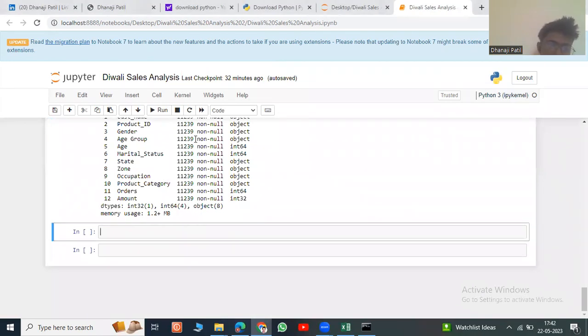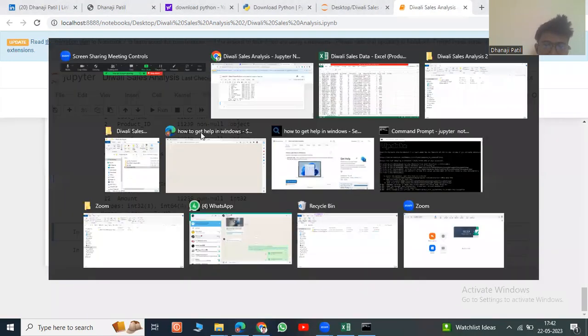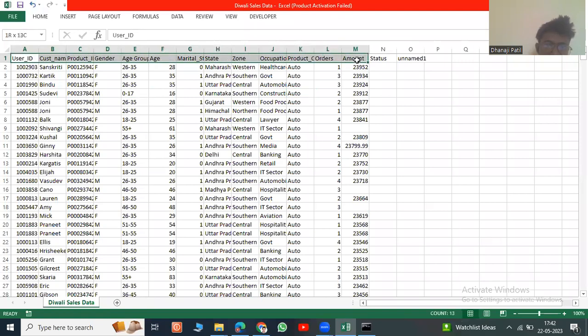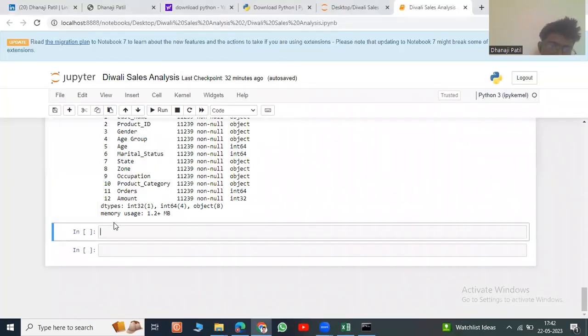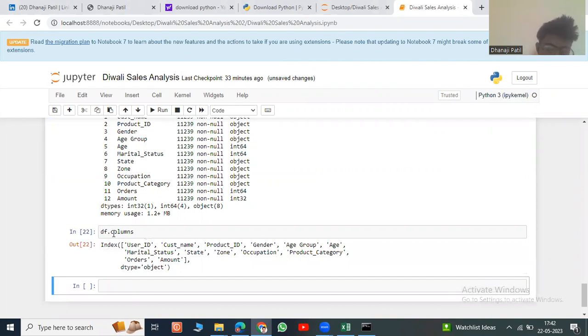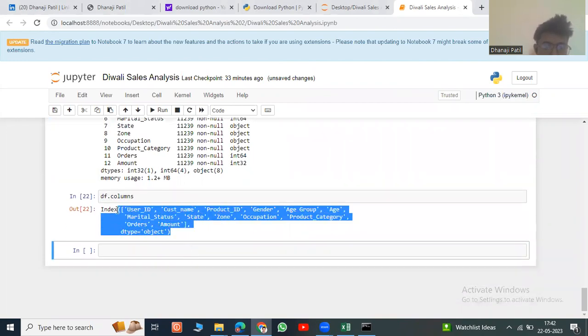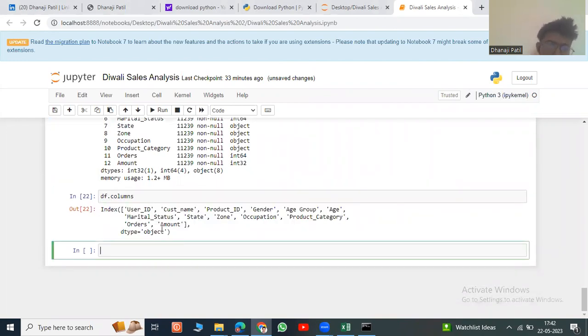We need to check in this data what the column names are. We have inserted all the data in Python. Then we need to check data frame dot columns and press shift and enter. Okay, these are the columns. We are getting all types of columns.